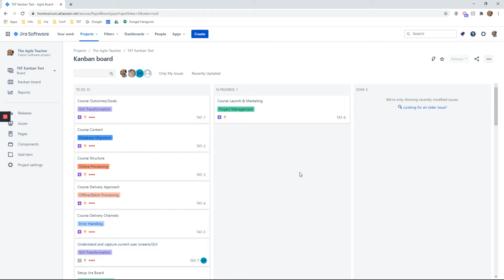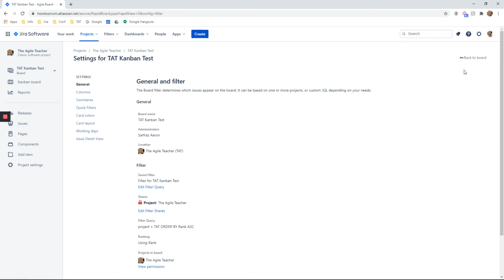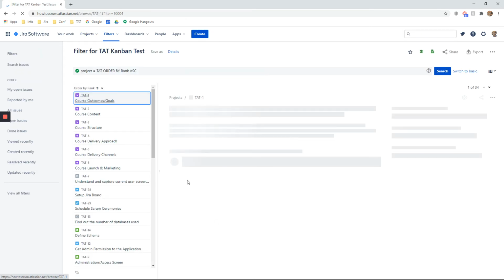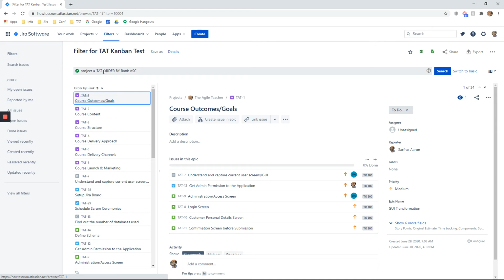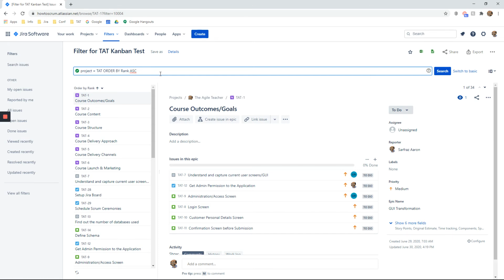I'm not really interested in everything. I only want to see the project management related tasks. To do that, you will need to set the query that pulls the data into the Kanban board. And to do that, we need to go into here and we say board settings. And this query here, which filters what comes and what is displayed in Kanban, we just need to edit. So let's edit that query. At the moment, it's saying the project is TAT and pull everything back, order by rank ascending. So let me just modify that to make it so it's only going to pull a particular epic.